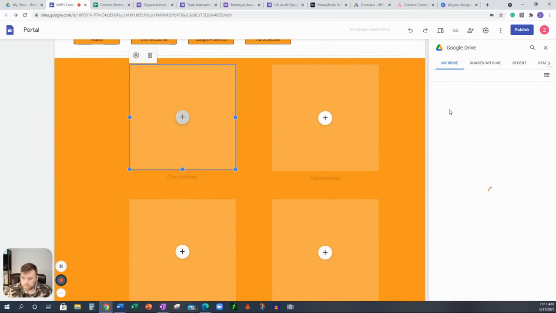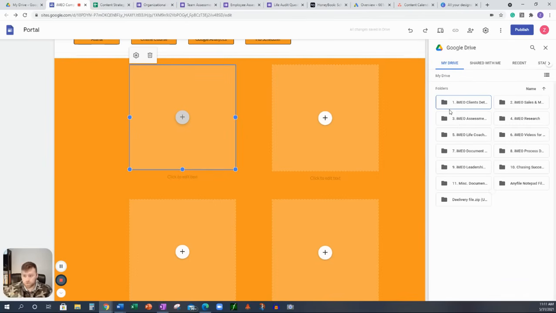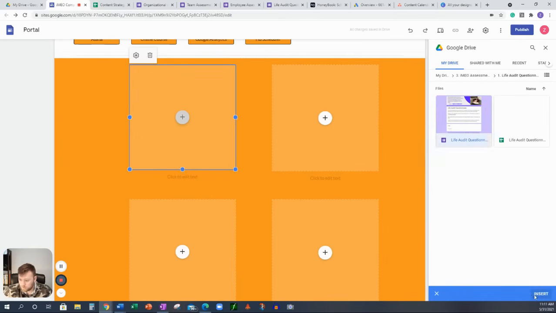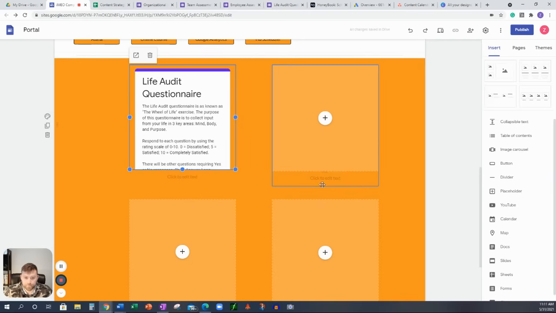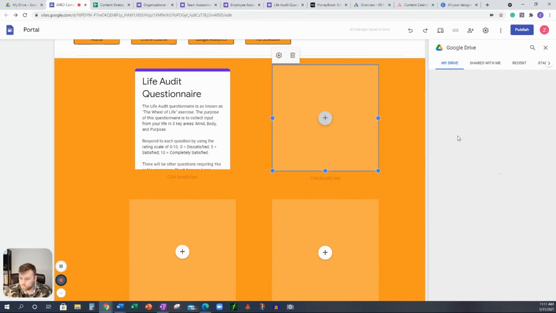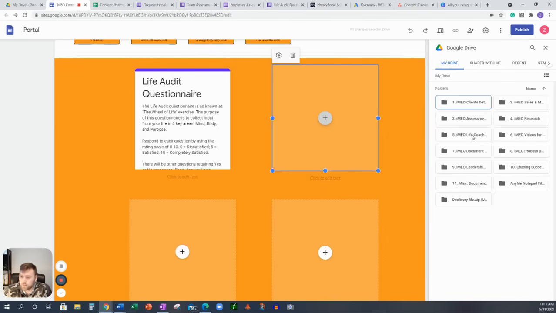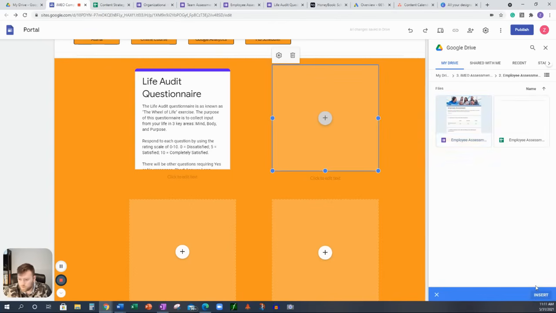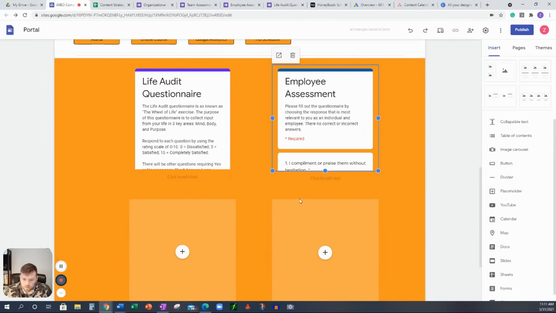And then you'll see the difference from the wording. So there should be enough room where life audit questionnaire will be able to fit all the way in there. So let's see. Yep. So now we have that. And then we'll be able to go to the next one and add that in here as well. So let's let that load. We'll go to the employee assessment. And these are assessments that we use for our clients.